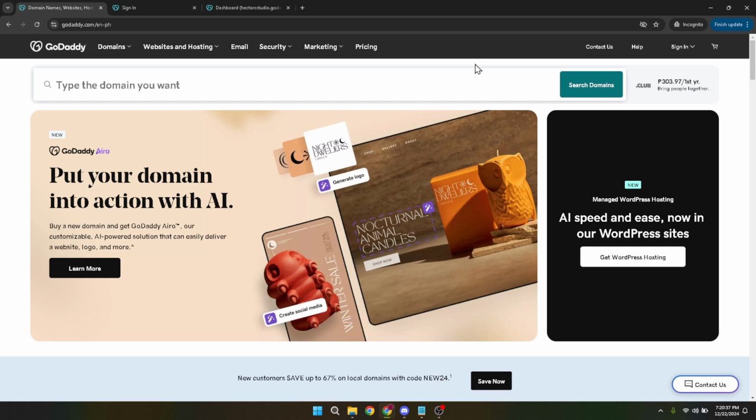First off, you'll need to log into your Godaddy account. Start by clicking on the Sign In option. You'll find this at the top right corner of the Godaddy homepage. It's pretty straightforward, just look for it and click.